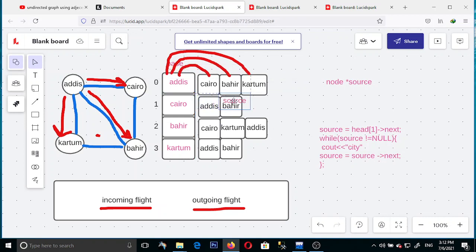Then here we check inside the while loop whether source is different from null. Yes, it is different from null. Therefore, we display saying Cairo has an outgoing flight from Cairo to Bahardar. Again, source increments one step forward here. Now, when we check inside the while loop, source is different from null is false. No node has the exact location of the source pointer. Therefore, the while loop terminates. That means Cairo doesn't have any more outgoing flights.